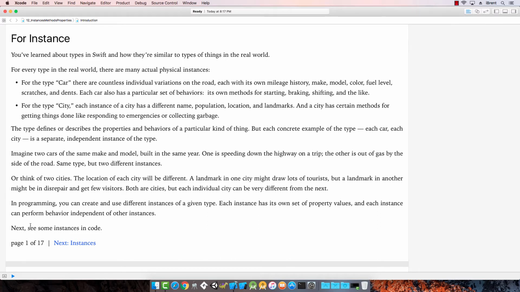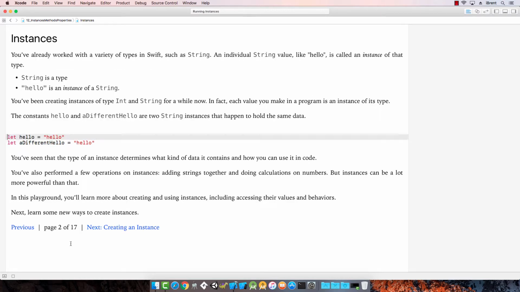So in programming, you create and use different instances of a given type. Each instance has its own set of property values, and each instance can perform behavior independent of other instances. Let's take a look at that in code. We've already worked with a variety of types, such as string. An individual string value like hello is called an instance of that type. So string is the type, hello is an instance of a string.